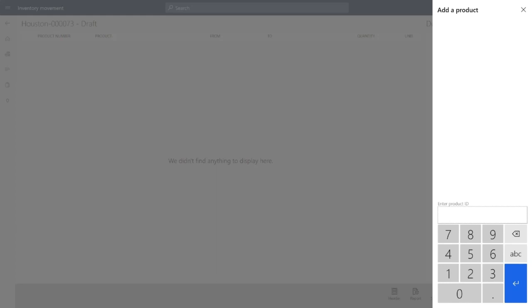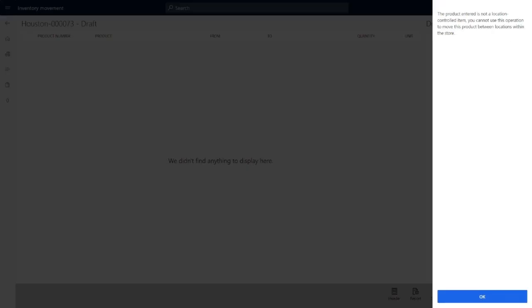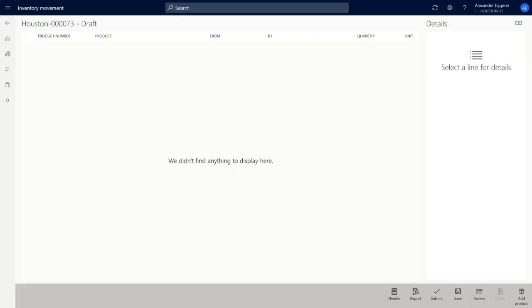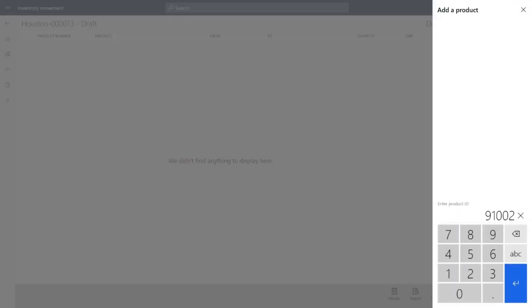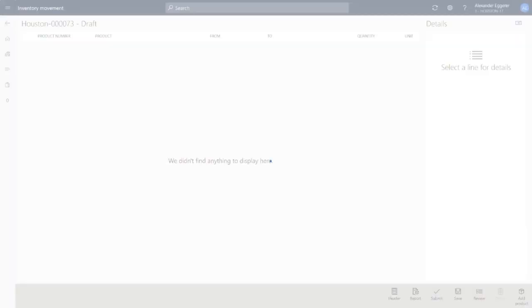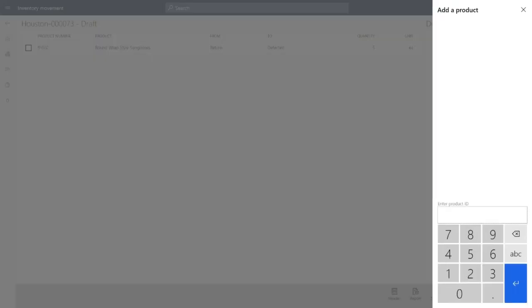To move products between locations, as a prerequisite, the product must be location controlled. If the entered product is not a location controlled item, the operation will display an error message. After the product is entered, I need to key in the quantity I want to move, and select the originating and the destination inventory locations for that product. I can then repeat the process to add more products into the journal.